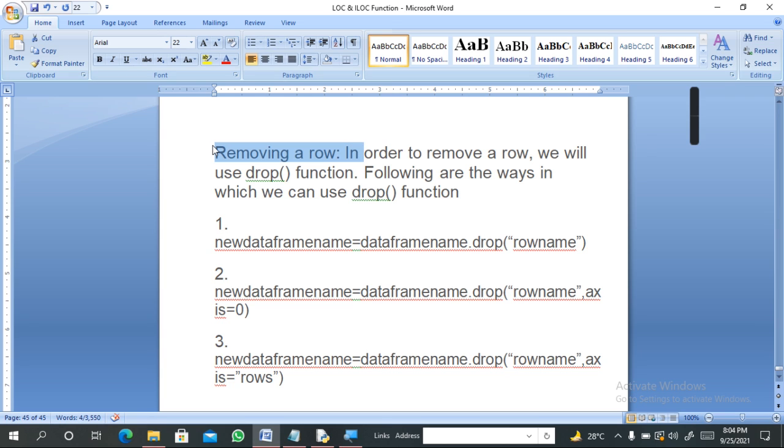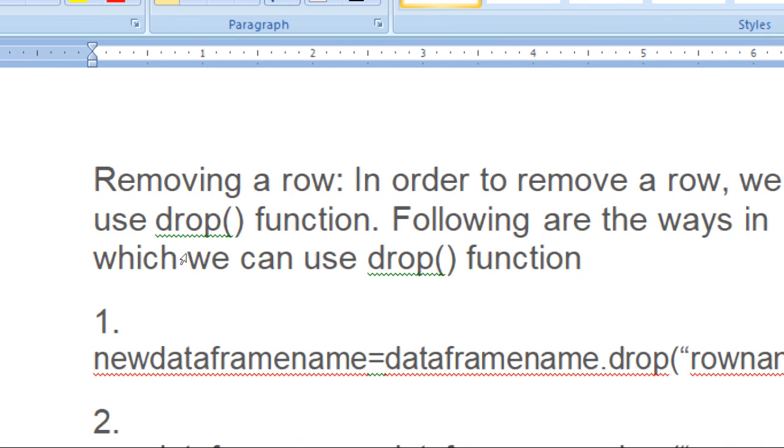In order to remove a row, we will use the drop function. Okay, drop function, all in small letters. Now, following are the ways in which we can use the drop function. So let's see how we can use it. Let's go to the first way. Okay. This is the first way.